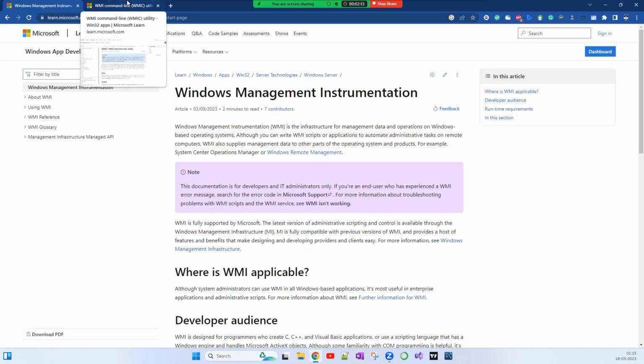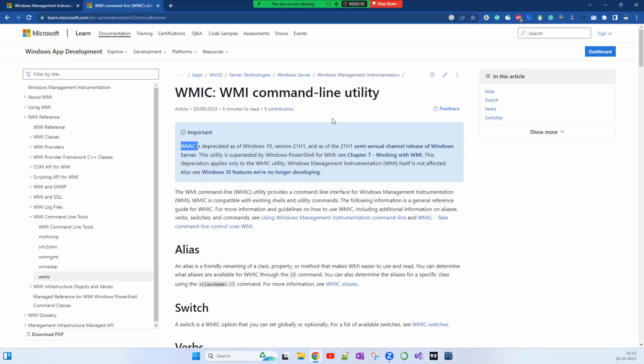You can call WMI a software. This can be accessed using a command line utility, and that interface is called WMIC, WMIC in short. This is what is deprecated as of Windows 10 version 21H1, and also in versions of Windows 11 as well. So let's see how to install this.